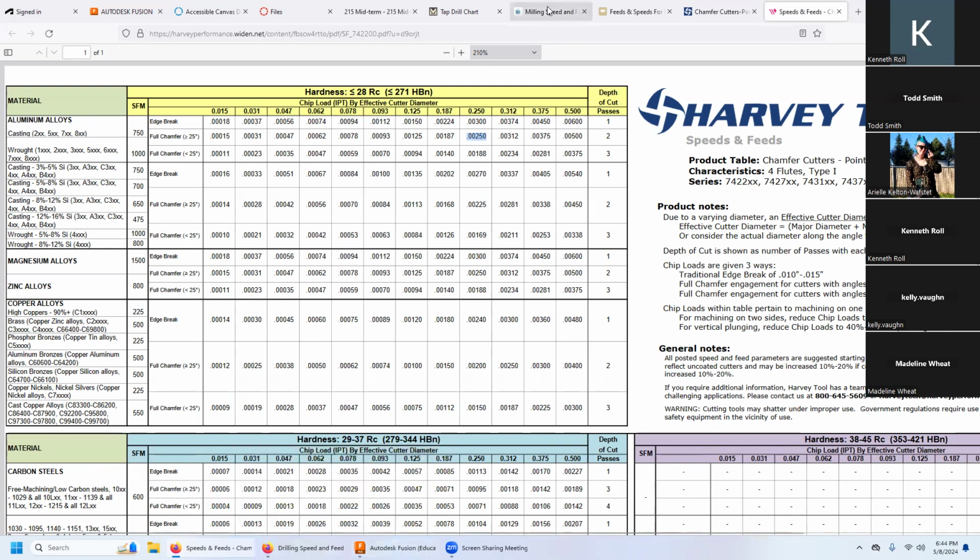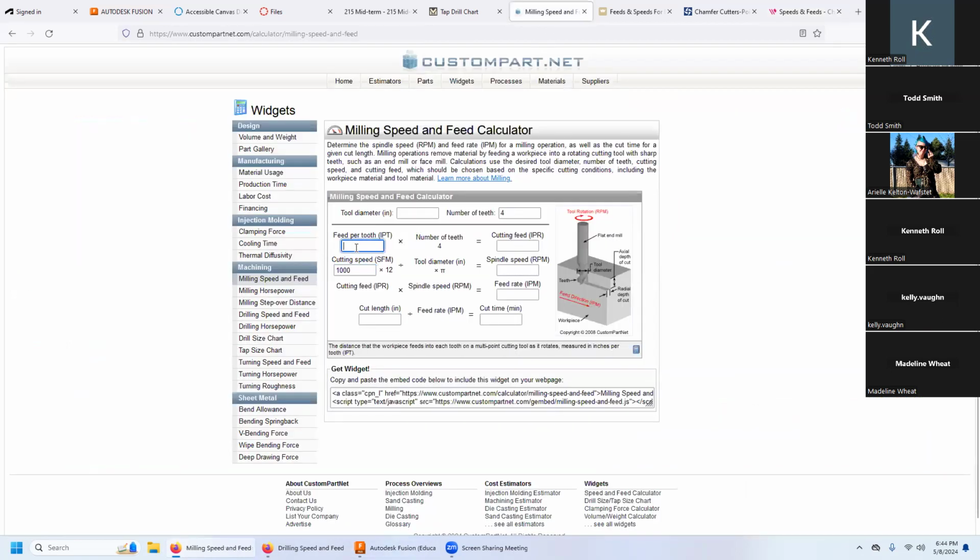So we come back to this one, give it a 0.0025, and we said our effective cutting diameter was a 1/4 inch. So they're suggesting a spindle speed of 15,000 and a feed rate of 150. That's fiery. But that's great. That's fine.